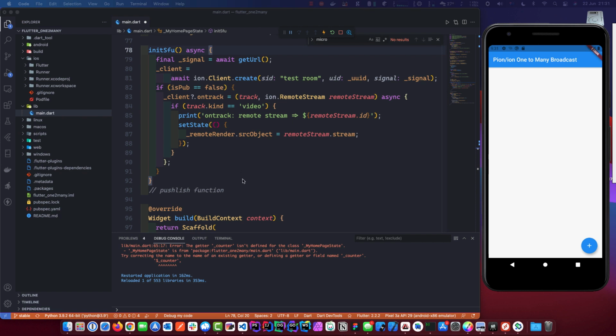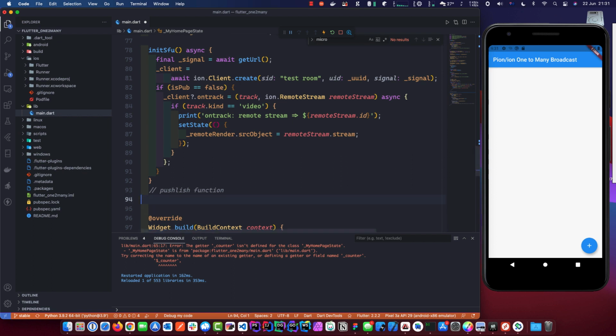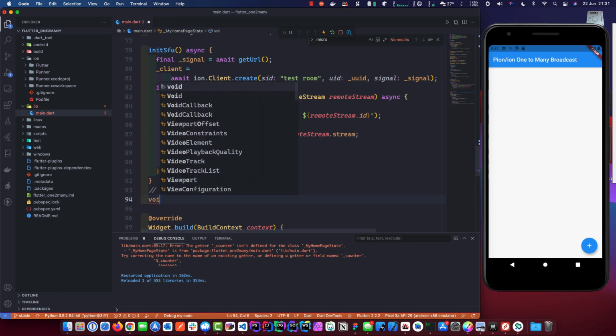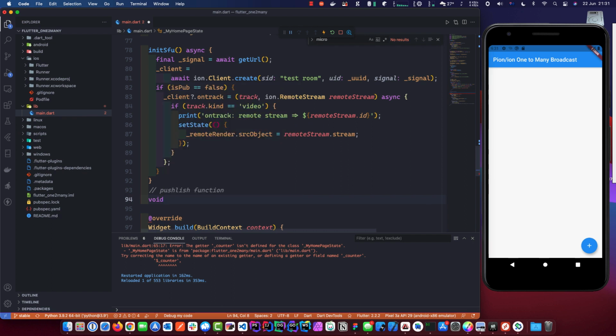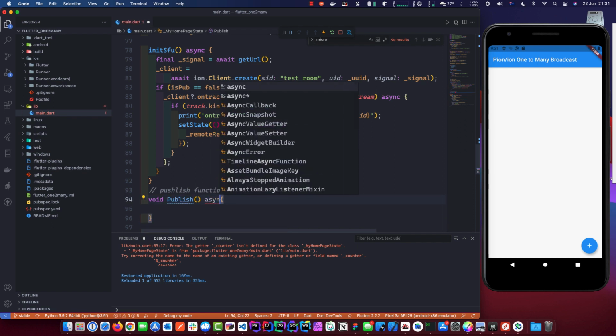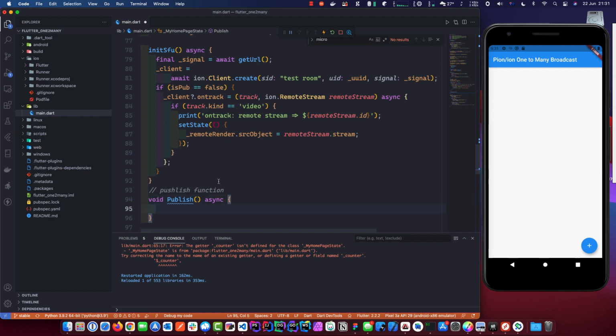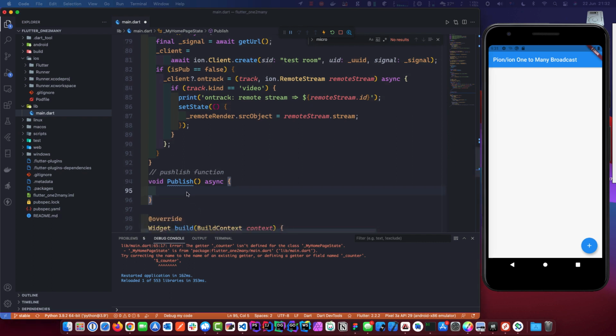Okay, that's the difference. Okay, now finally, we're going to do our publish function. Okay, we'll give some room here, and let's do void. Call this publish. Okay, it is an async function we want. Okay, what we're going to do now is get the stream. Okay, when we hit this publish button, we want to grab our camera stream. Okay, that's where we do it.